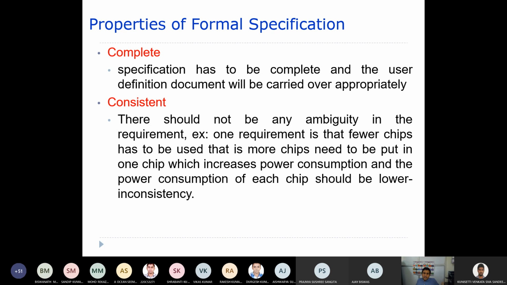And the other one is consistency. There should not be any ambiguity in the requirements. At one point of time you are saying something, at another point of time you are contradicting the statement that you have said before. Then the report is not consistent. You will be able to remove this inconsistency if you go through formal specification.